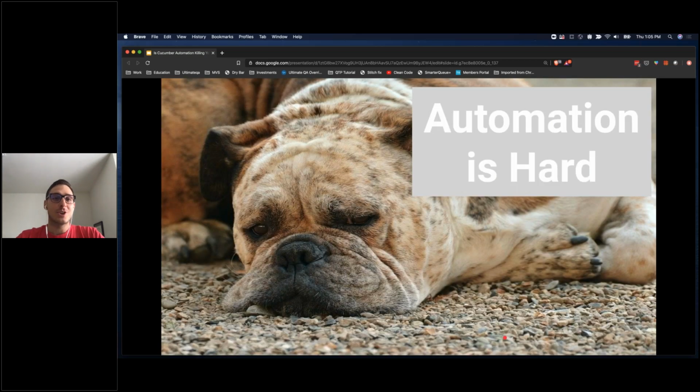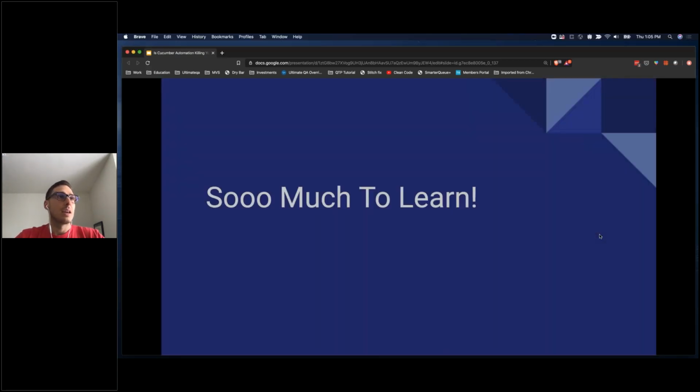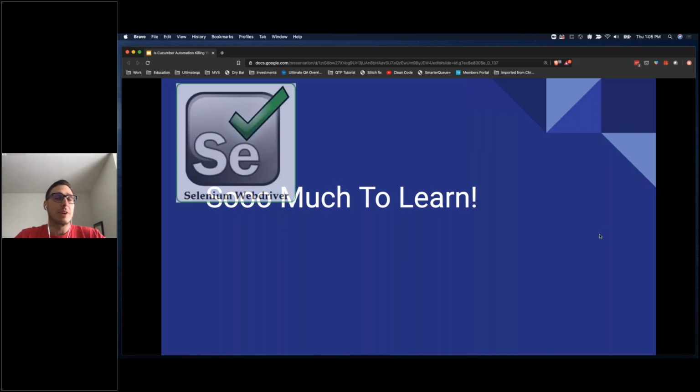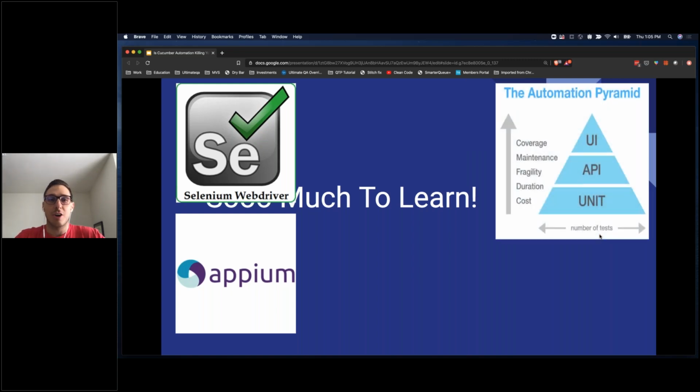So, automation is hard. I wish I could ask for people to raise their hands here, but I'm sure that if I did, pretty much everybody would agree with that statement. Because there's just simply so much to learn. We've got Selenium, for example, right? And doing all the communication with the browser. We've got Appium, we've got iOS, we've got Android. We've got the automation pyramid, so many pyramids these days, right?